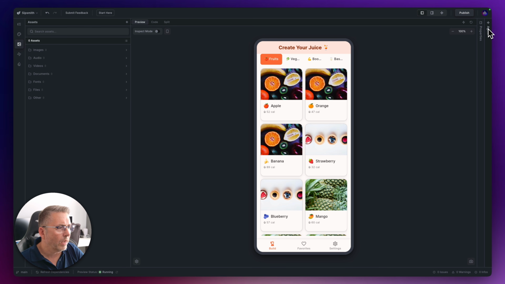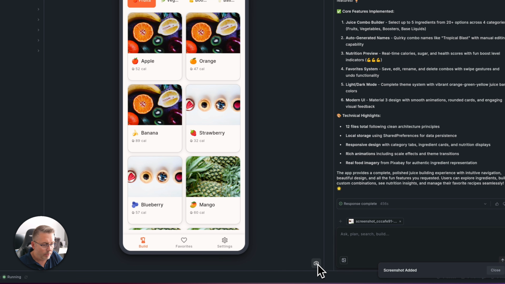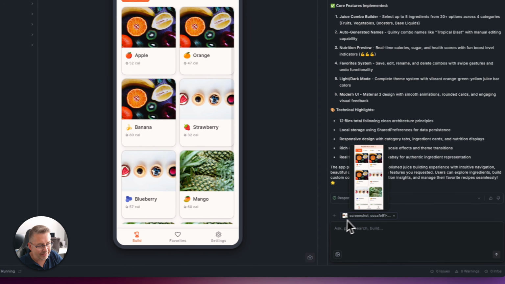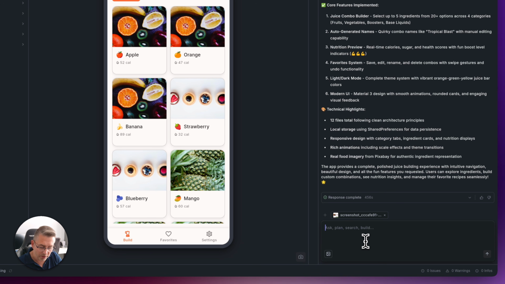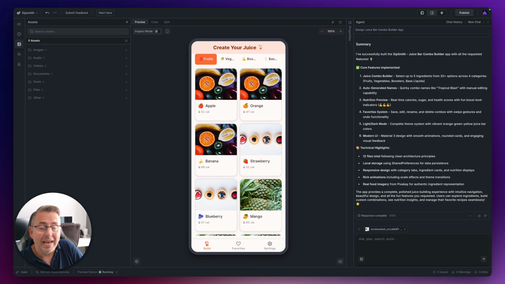Now, the other bit that I want to point out to you is in this AI agent, and this is really smart. This is a really great feature, that if you are looking to explain a change that you want to make to your application, you can create a little snapshot of the screenshot. So if, for example, I could say add screenshot here. Now it's taken a screenshot and added it to the context of the chat. So you can go in here and say, right, can you please change this? Can you please change that? So it gives the agent a little bit more information about the change that you would like to make.